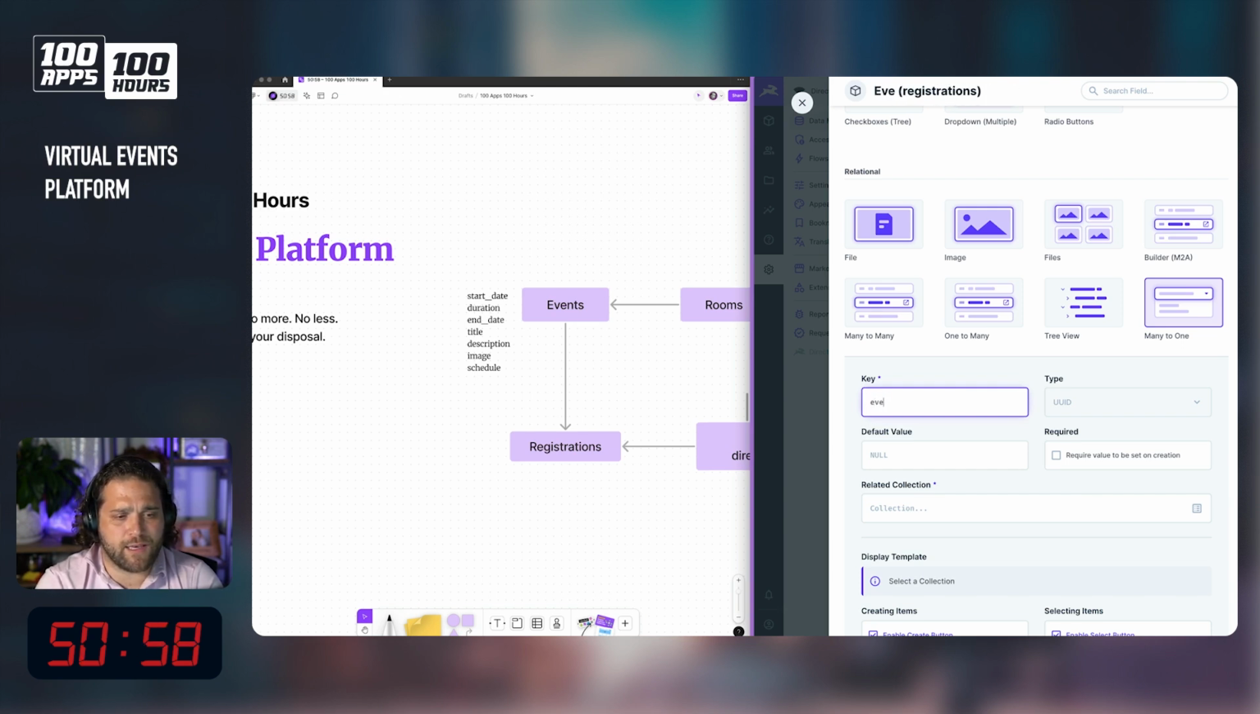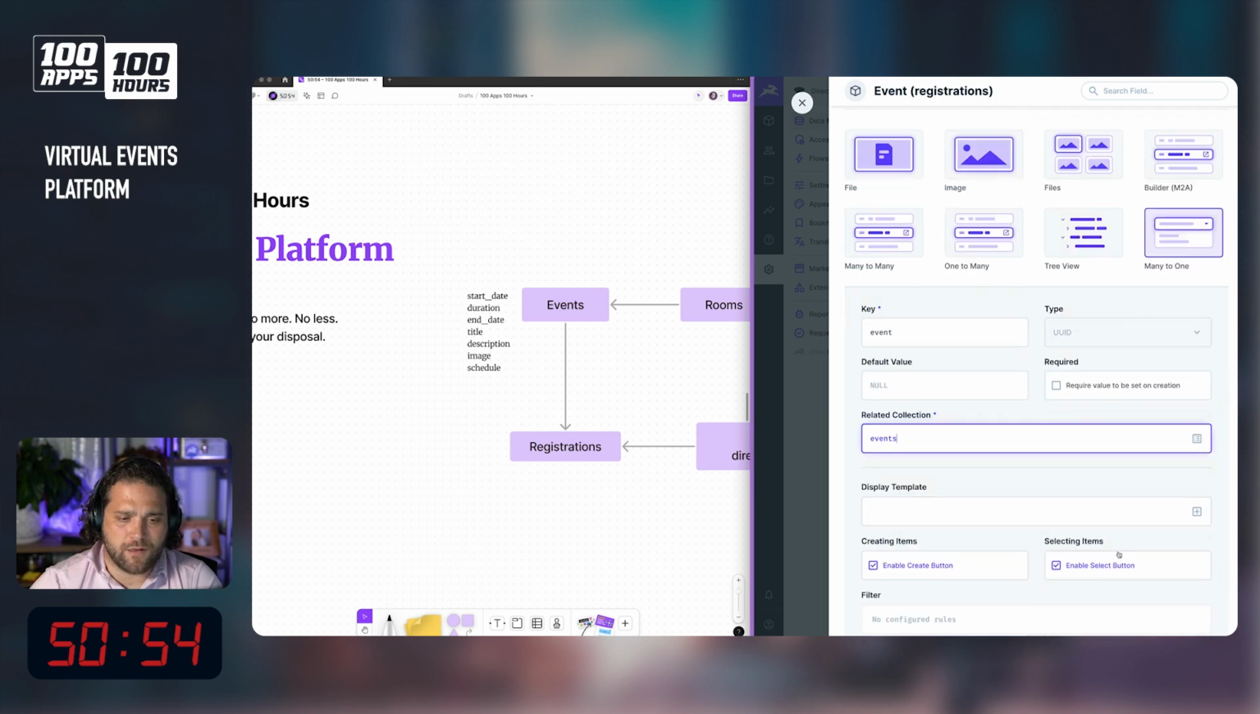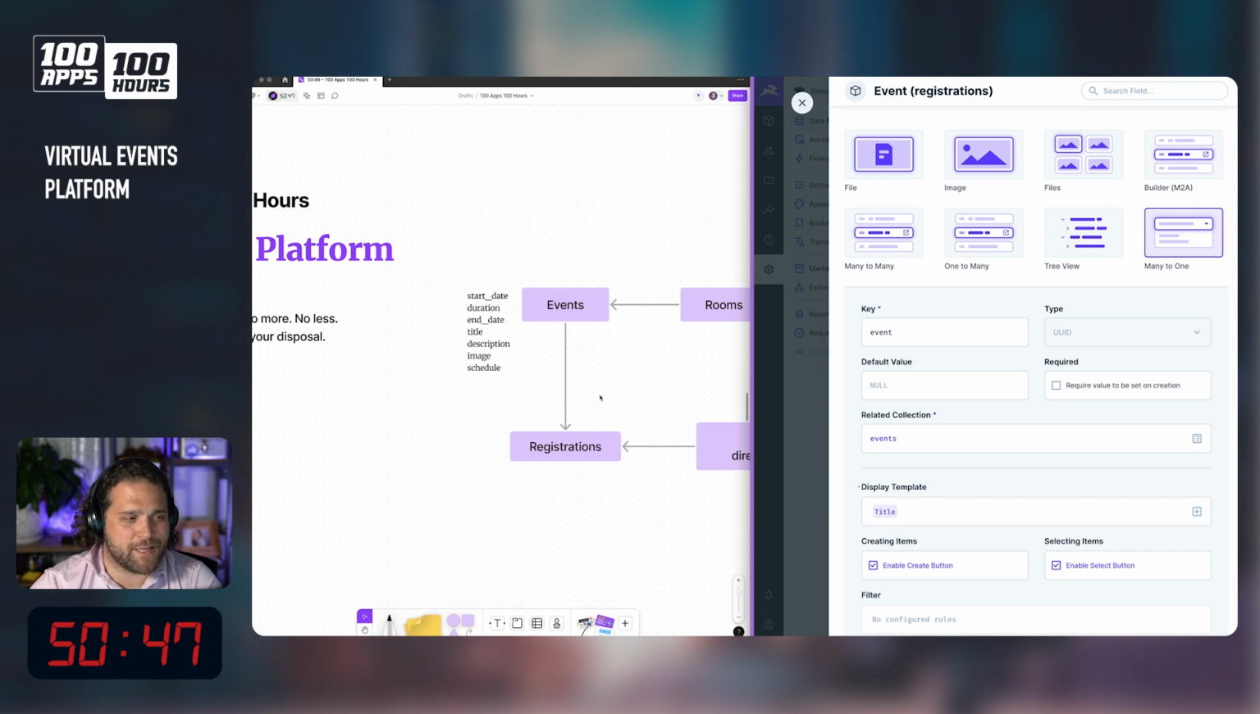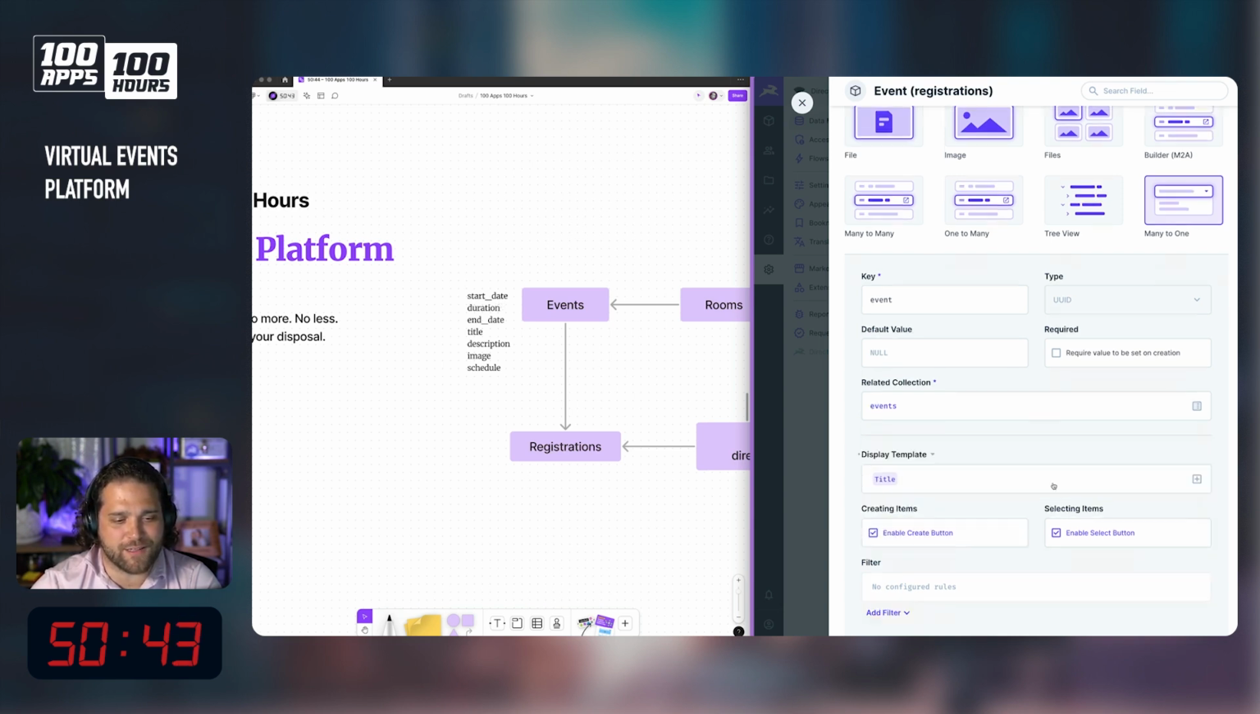So we'll go in for the key. We'll add the event. We'll just do events. And for our display template, let's use the title. I can already tell that I forgot to input my start and end date for the event.